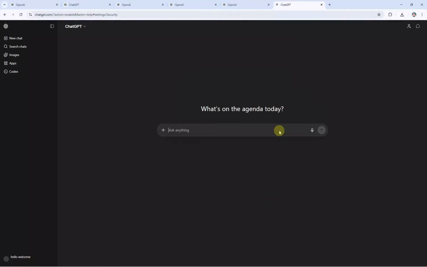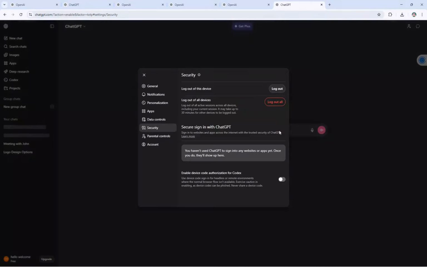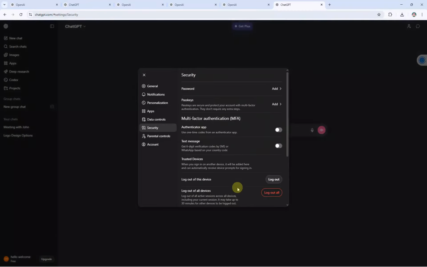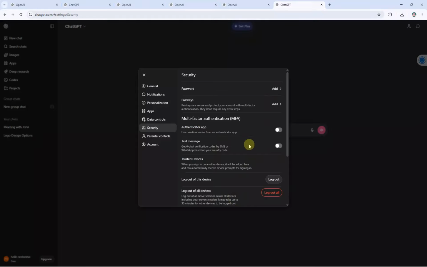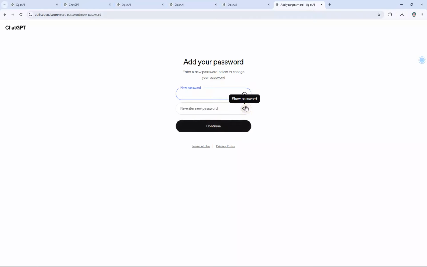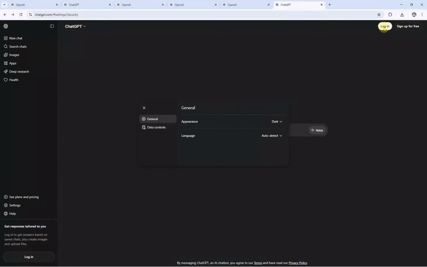Next, check your connected apps and services. It's important to review and remove any that you no longer use or recognize, as they may pose a security risk. Also, make sure your password is strong, combining upper and lowercase letters, numbers, and special characters. Avoid using easily guessable information like birthdays or common words. If you haven't changed your password in a while, consider updating it now for enhanced security.